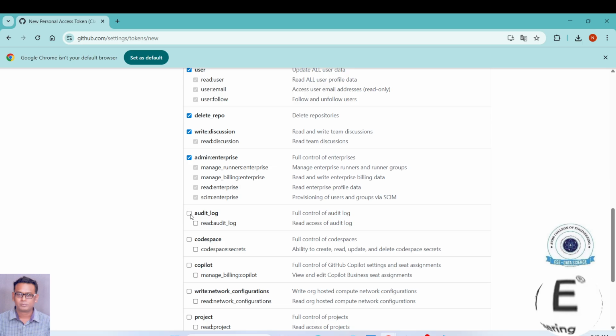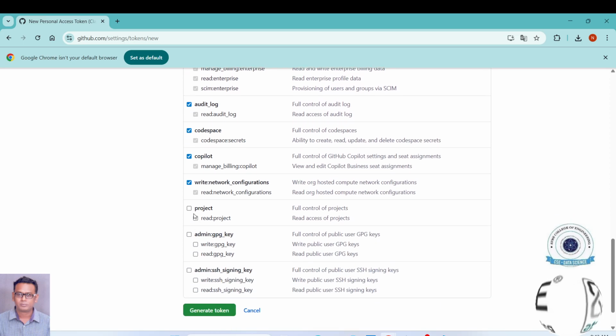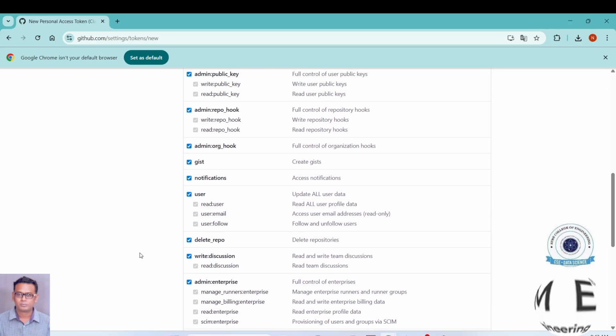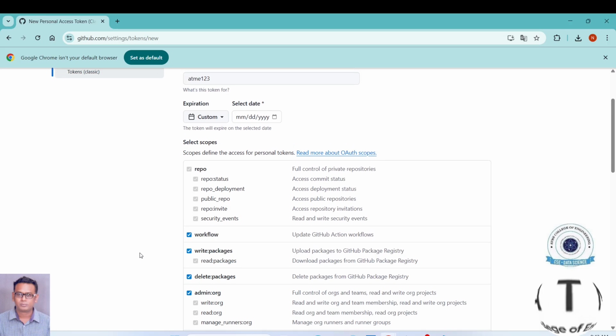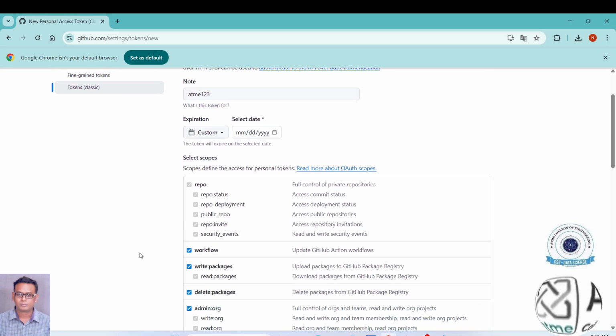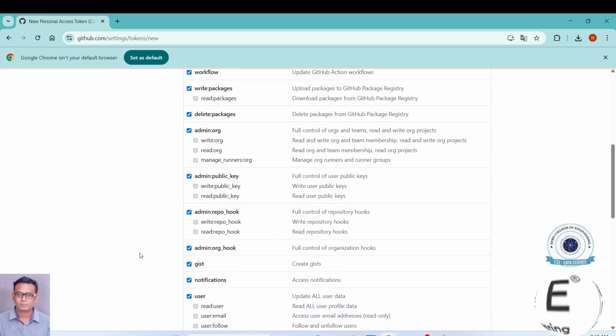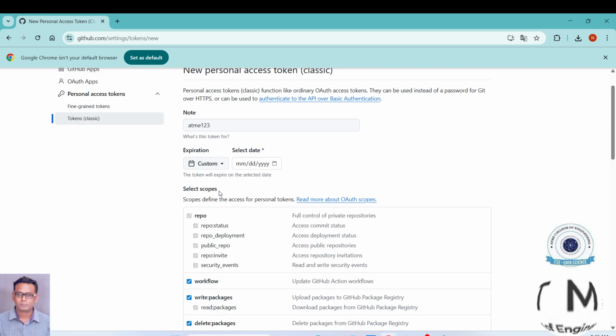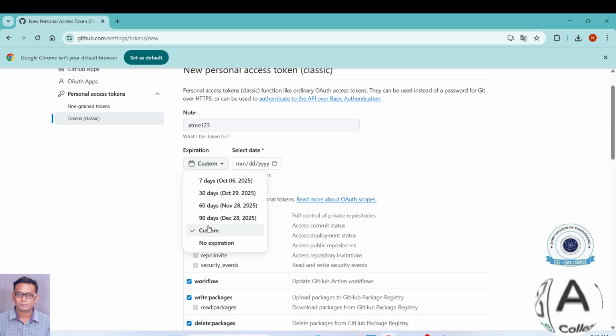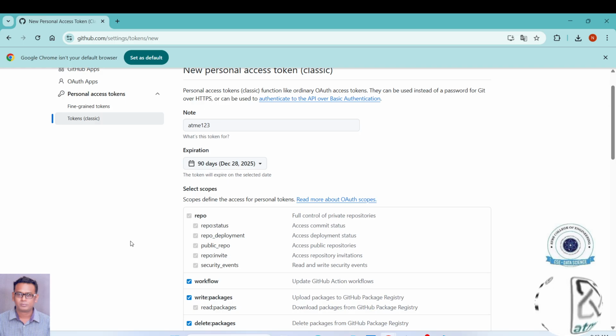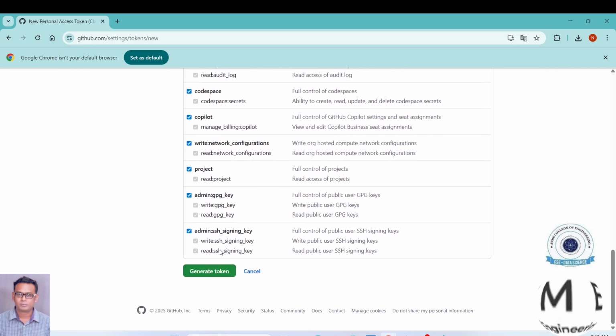Scroll down. Check marks. Click on generate. Confirm whether you checked all the checkboxes. In the example, you are given the token as ATME123. It will expire; I have not set a date here, it is selected as 90 days. So I will click here generate.